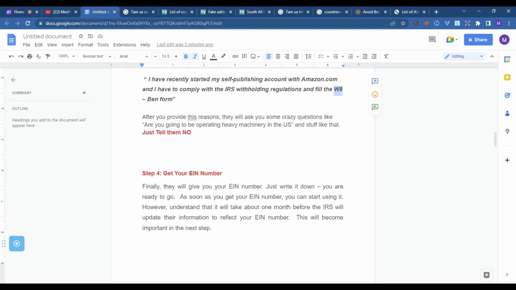So once they are done, finally they will give you an EIN number. All you have to do is write it down. Please make sure that as they are dictating it, you are writing it down. And once you are done, you can dictate the number back to them for you and them to be on the same page.